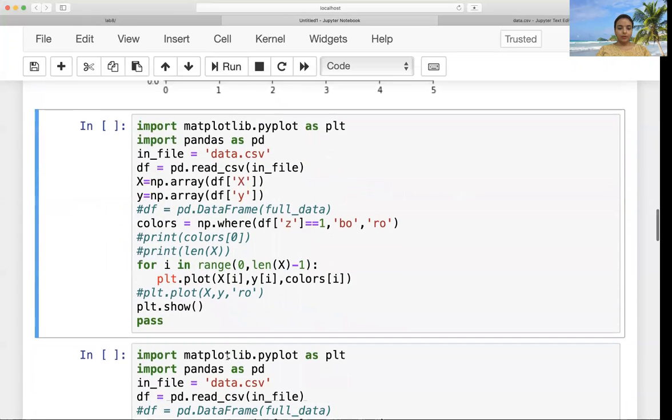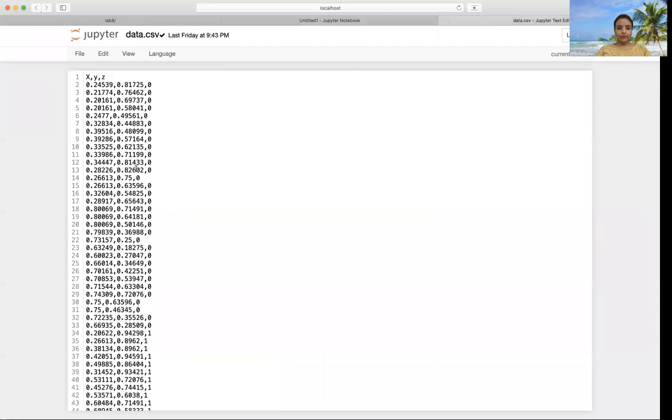Now, what do you have in the data.csv file? Okay, for that I will go to the data.csv file, where I have created a table here with x, y, and z columns, where x has the x coordinate, y has the y coordinate, and z means I have given some value to this coordinate. That means the z value is 0, or otherwise it is 1.